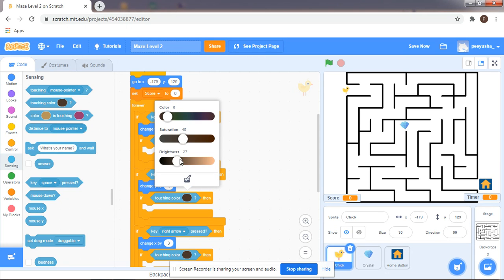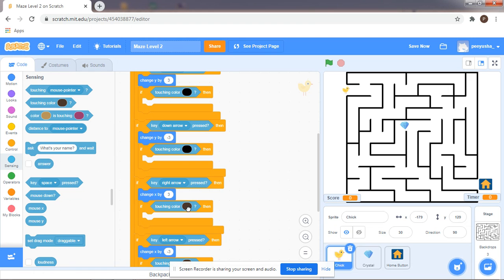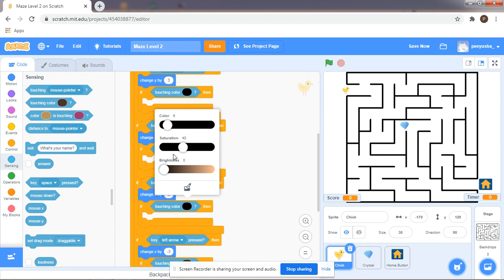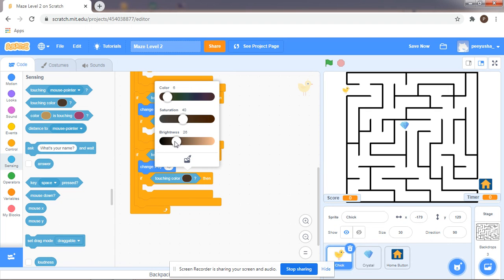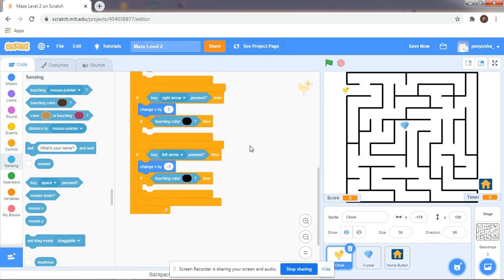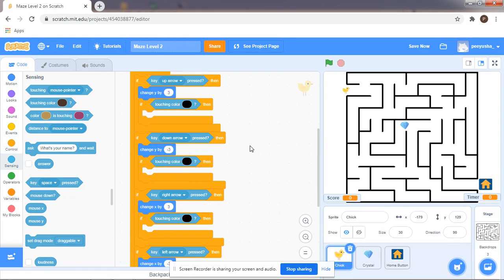So for the next one, I can bring down all three of those, that is color, saturation and brightness, to 0, and I'm going to get the same output as I did when I picked the color off of the output window. So having done that, now it's time to add a result to this condition. That is, what if it's touching color black?